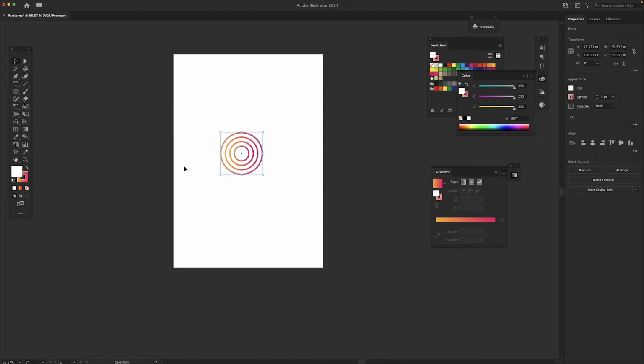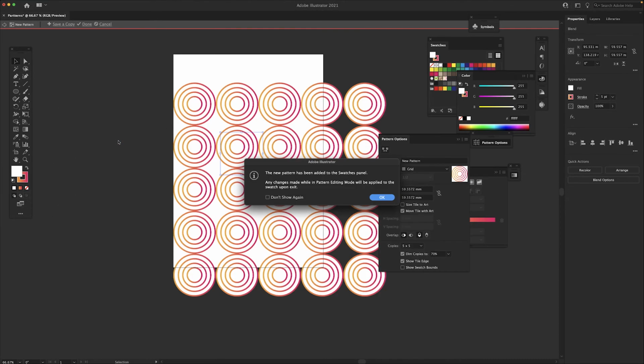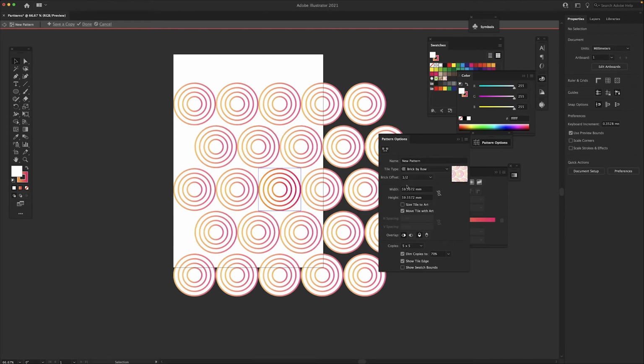The next step is to come to Object again, then Pattern, then Make. Just say okay here, there's nothing wrong. The pattern options come up here. You can change options here to what you feel is good for you. Here I can change my tile type from Grid to maybe Brick by Row. Then I can change the width and the height of how far apart or close I want them to be. For me, I want to play around with my height here.